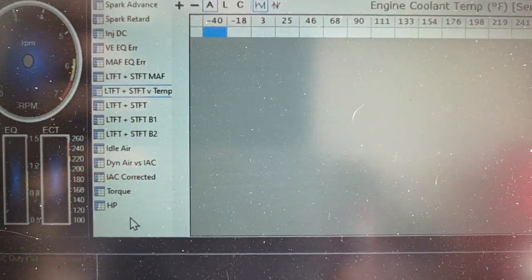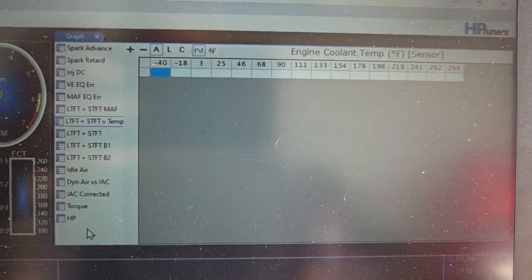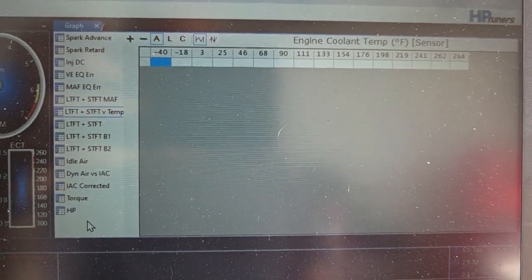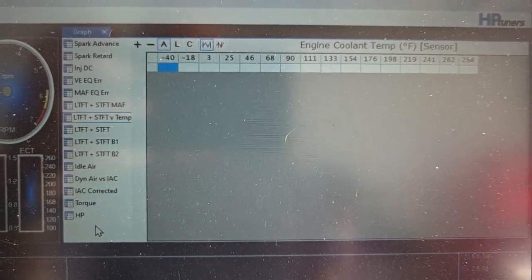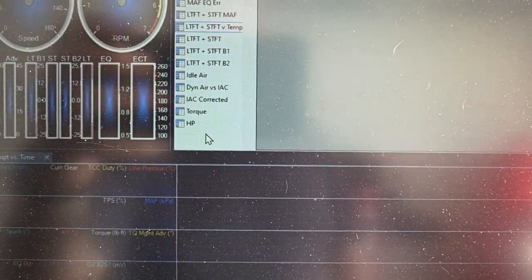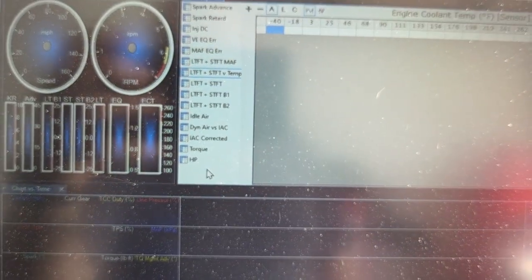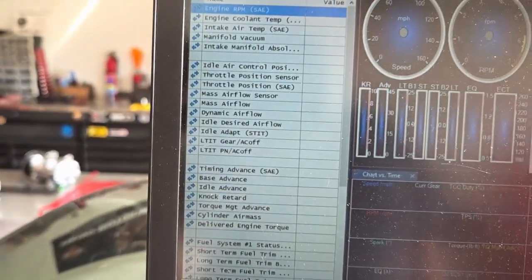I have this set up for trims, short and long-term fuel trim versus temp. It will tell me whether it's running rich or lean at temp as it warms up for each temperature range, and I can use that to adjust the engine coolant temp EQ modifier. And then of course, once it warms up and gets up to operating temperature, I'm going to be tracking and looking at the dynamic air and see whether my baseline airflow is set correctly and all that.